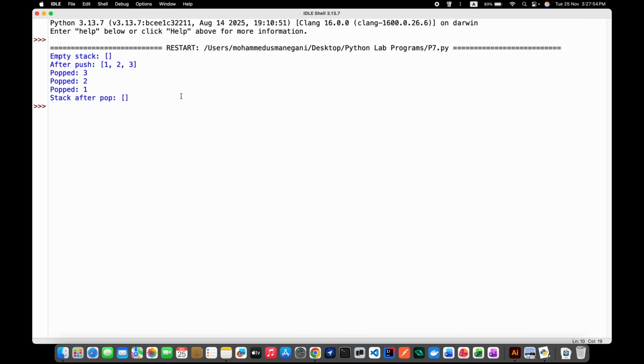This is very simple. If you just try to understand, it will be very clear. I hope this is very clear.